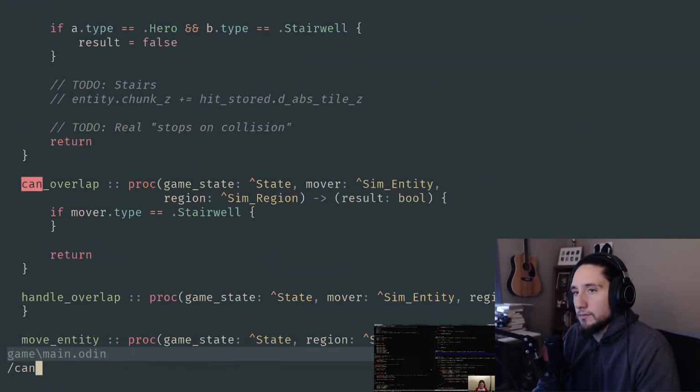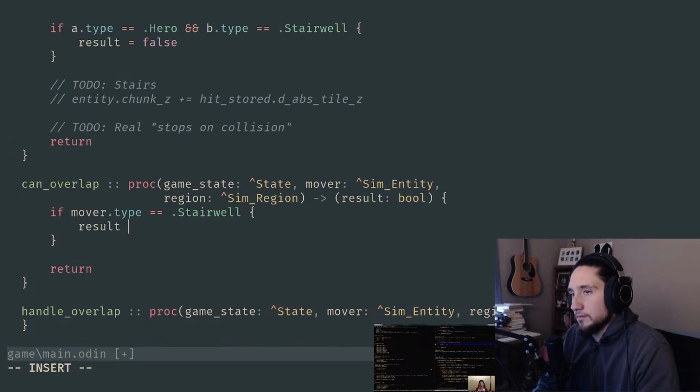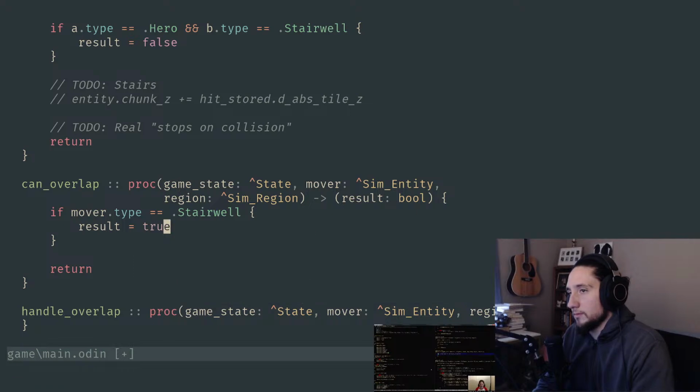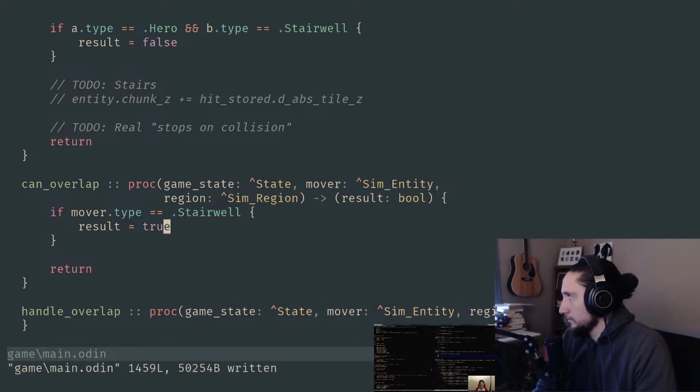And then when we go to handle the overlap, what I want to do is say that, assuming the region is a stairwell, I'm going to do that processing where I'm going to basically change the position and perhaps also change that velocity to be pointing downwards as well. I'll just take a look here at how that works.